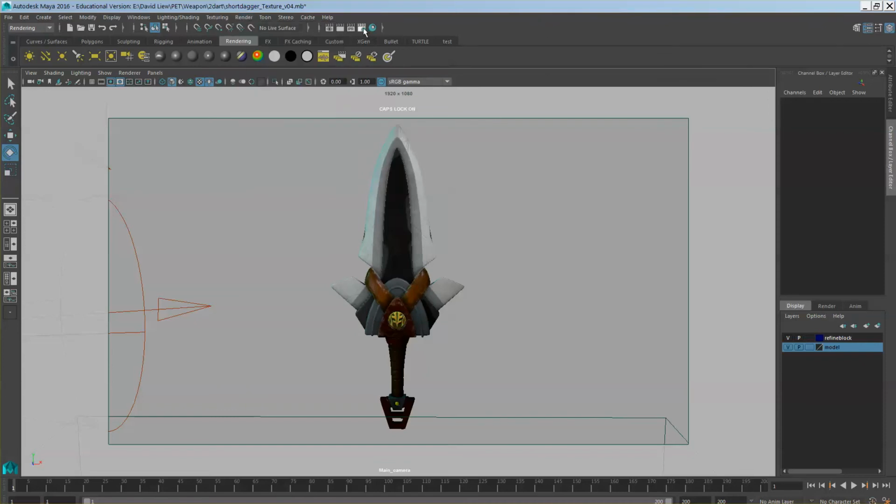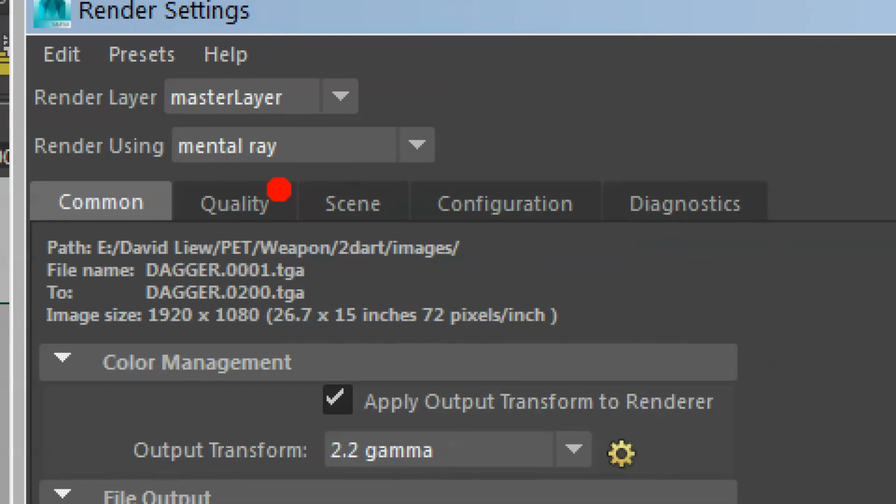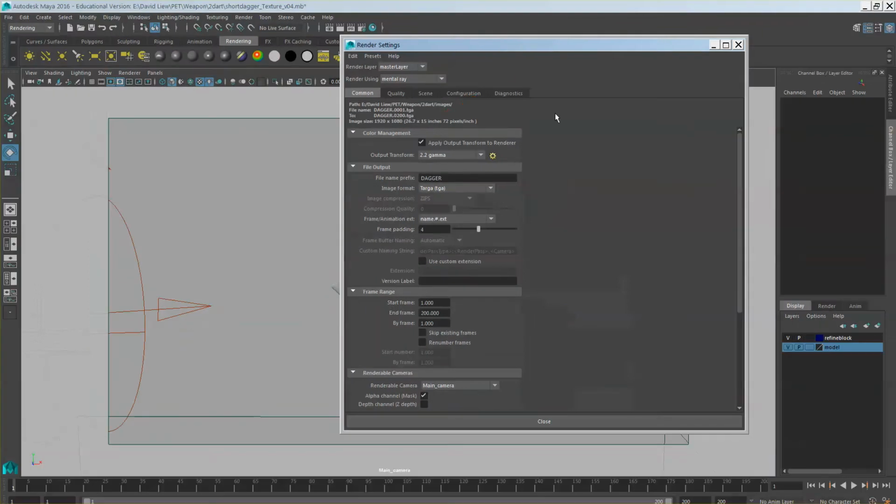Okay, where do you render the files? If you're not sure where the files are being rendered to, this is the path. This will show you the path of the files. If you set your project properly, it will render into your project images folder. Simple as that. So remember, name your files accordingly.